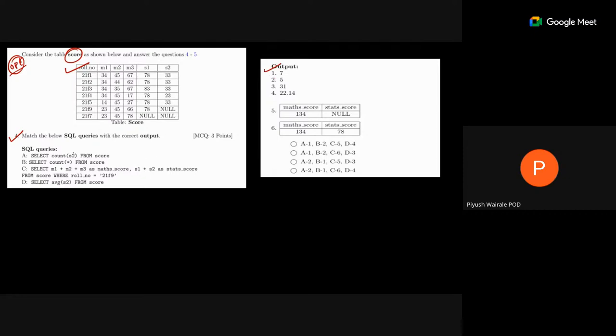Tell me, select count of S2 from score. It is 5: 1, 2, 3, 4, 5. Why not count the null values? Because count ignores null values. All aggregate functions other than count star ignore null values.